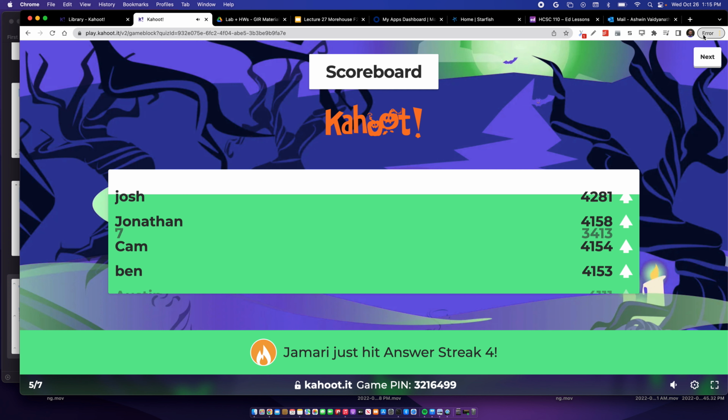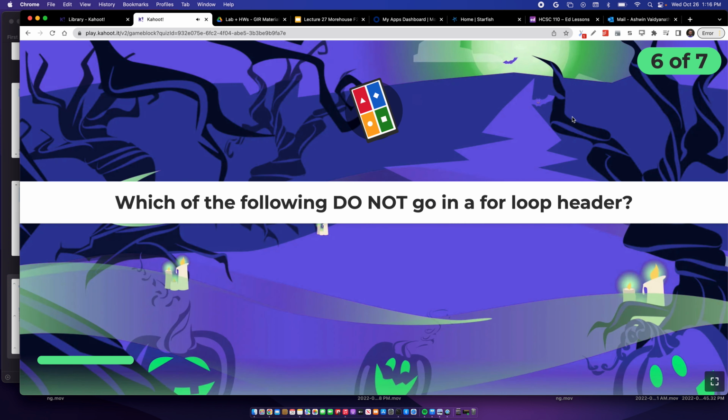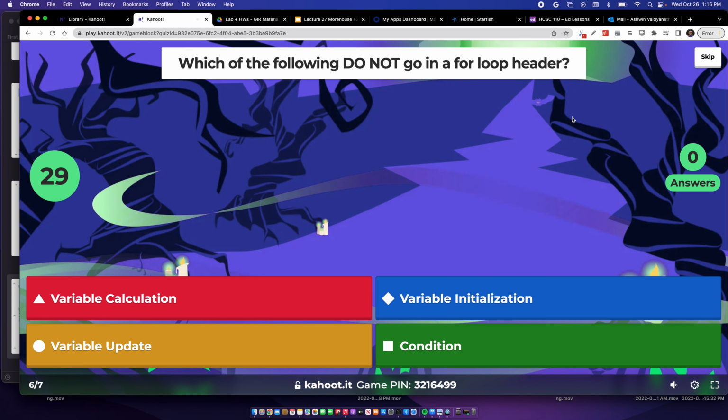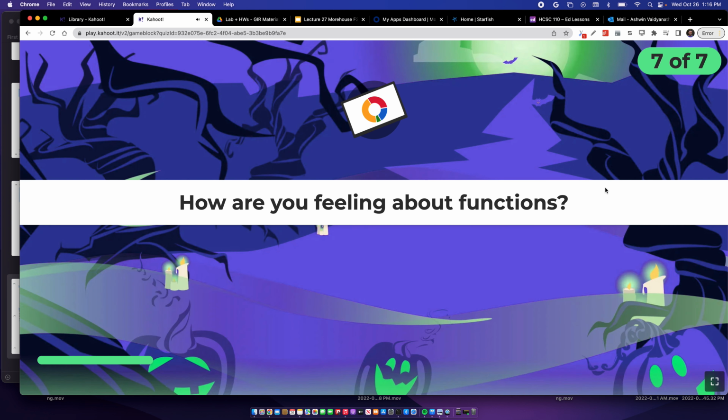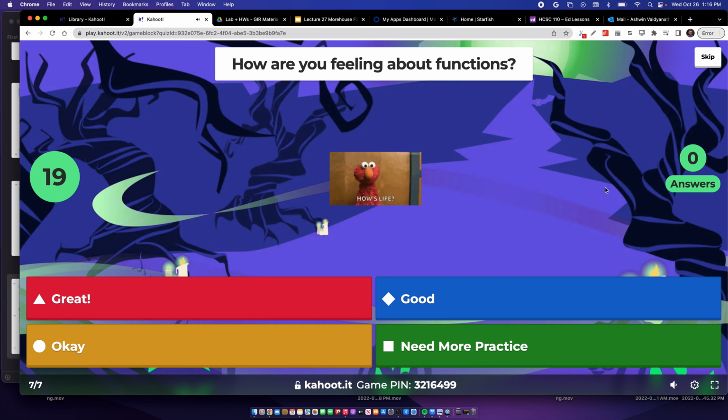All right. Final question, and then there's a poll. This one changes gears a little bit. Just a quick question on for loops. Which of the following do not go in the for loop header? Variable initialization, then condition, then update.